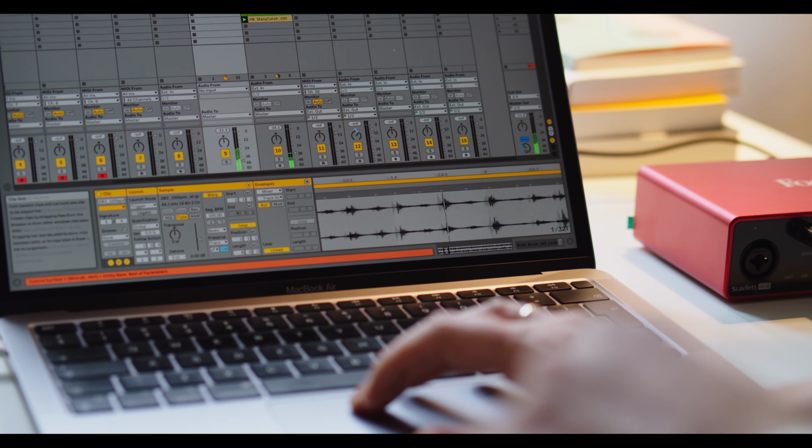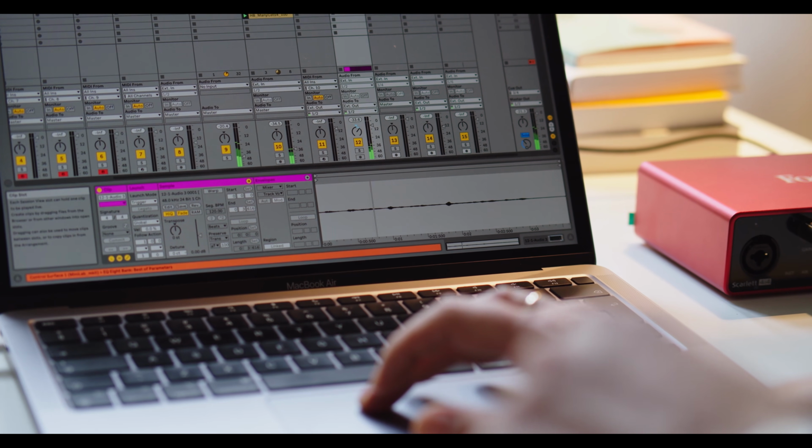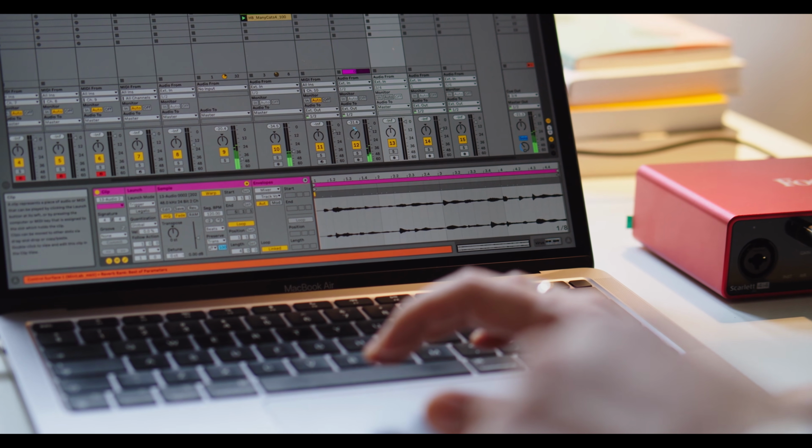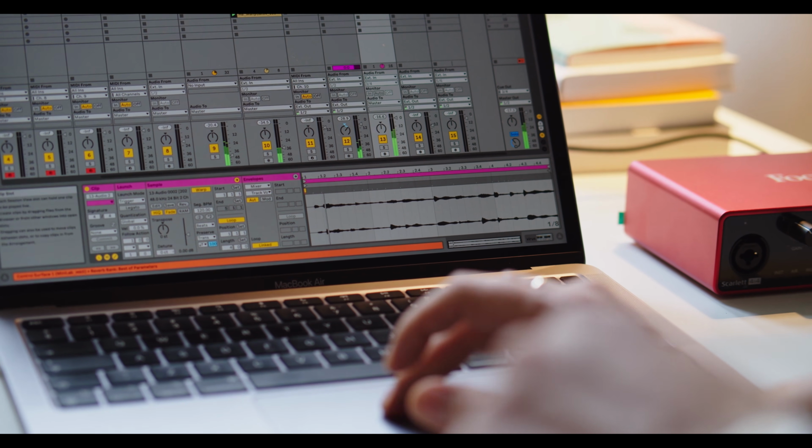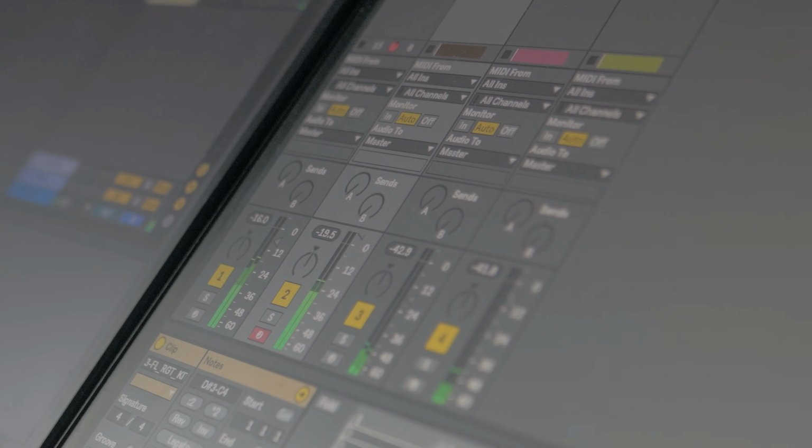Ableton was my first DAW that I ever used, and you never forget your first. But now I'm fairly split between Logic and Ableton these days, leaning more to Logic.